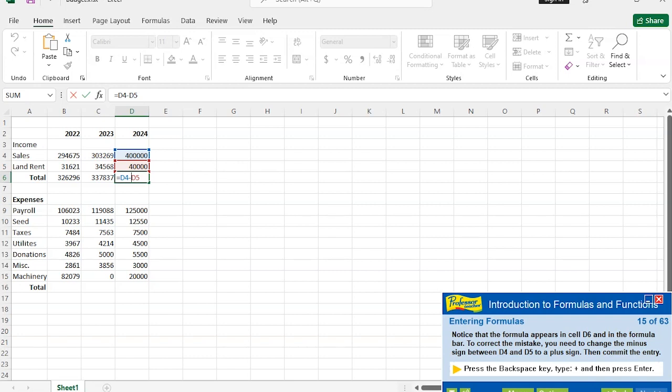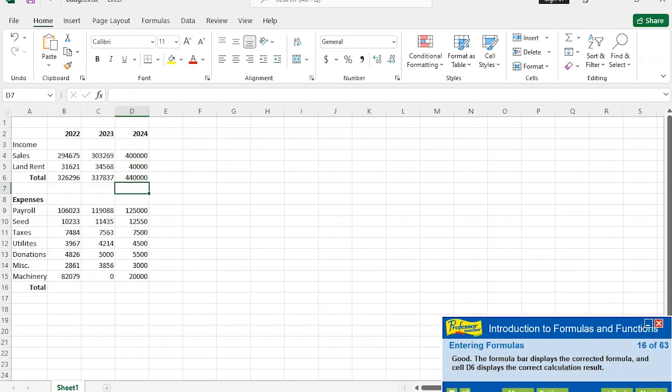Notice that the formula appears in cell D6 and in the formula bar. To correct the mistake, you need to change the minus sign between D4 and D5 to a plus sign, then commit the entry. Good! The formula bar displays the corrected formula, and cell D6 displays the correct calculation result.